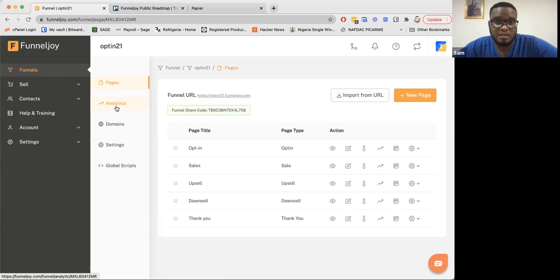You have analytics. That's where we give you an overview of that particular funnel, how well it's doing, how many visitors, how many sales, etc.